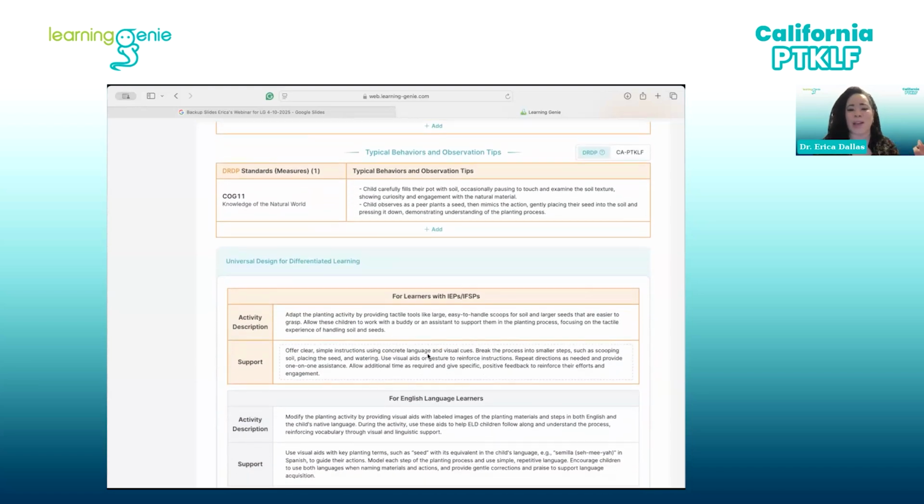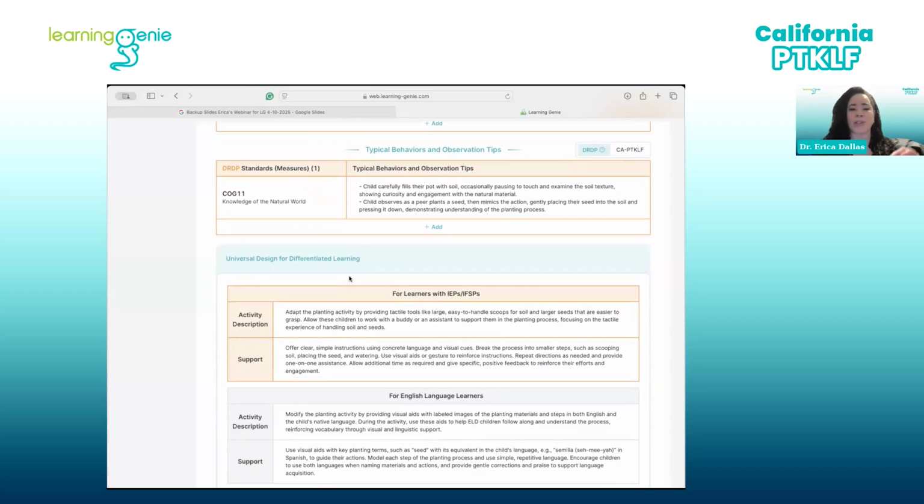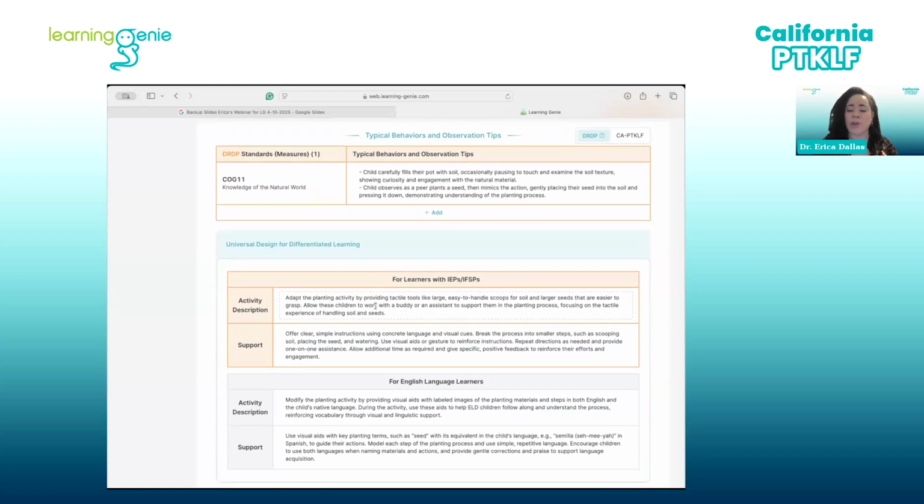It's just super amazing. On universal design for learning. So if you're looking at the UDL, and a lot of us have been really studying and diving deep into the UDL, it really does an awesome job aligning to students with IEPs and IFSPs. So let's look at the activity description. It gives you an activity, an additional activity, and then it tells you how you're supporting your students. So adapt the planting activity by providing tactile tools like large, easy to handle scoops for soil and larger seeds. So it's just mapping it all out for you.